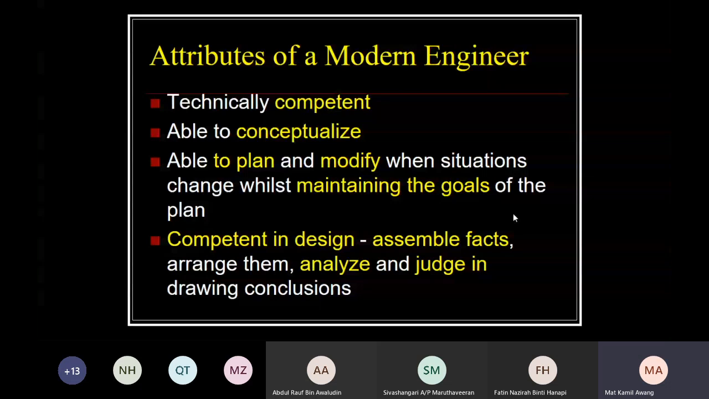Okay? And of course, even though you plan, throughout the course of carrying out the project, the situation changes. Your assumption maybe is not right. Therefore, you need to change your assumption. When you change your assumption, you need to modify your plan. So the engineer should be able to do that modification while maintaining the same goal of that plan. Okay? Okay, sir.